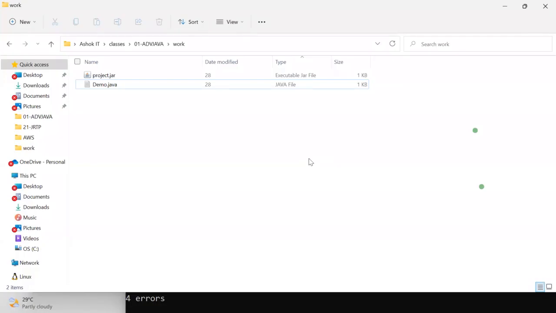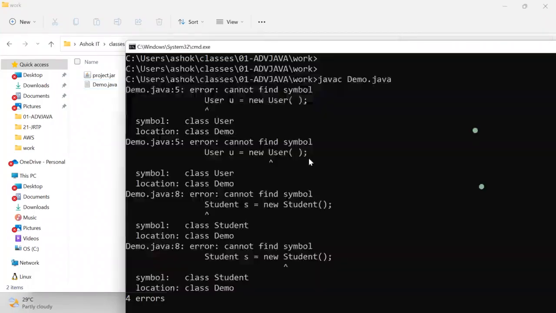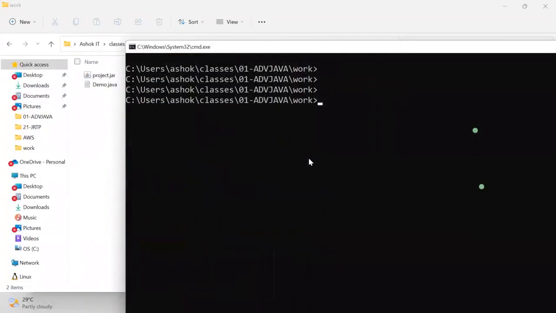What is the difference between path setup and class path? Path is used to locate where our Java software is available. Class path is used to locate where our .class files are available. Are you clear? Yes. Now tell me how to set the class path. Set classpath is equal to project.jar semicolon dot semicolon.